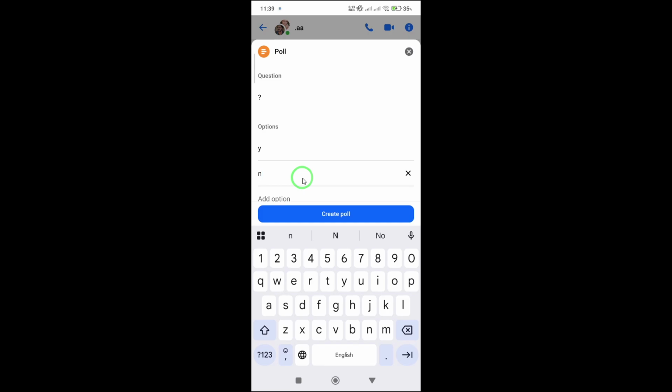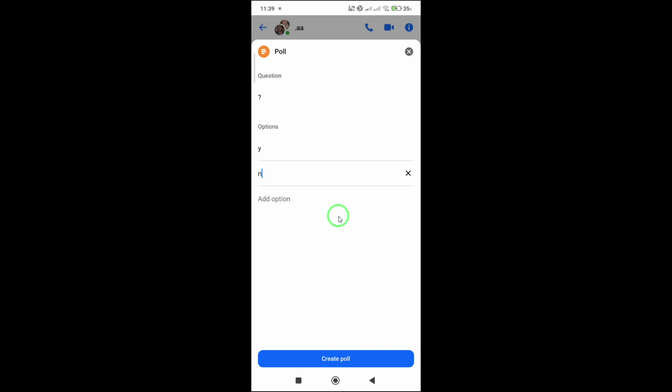When you've set up your question and options, simply tap Create Poll. Instantly, it will appear in the chat thread, and everyone in the group can start voting. The results show up in real time, so you can quickly see which choice is winning. People can also change their votes if they change their minds, making it flexible and easy for group decisions.